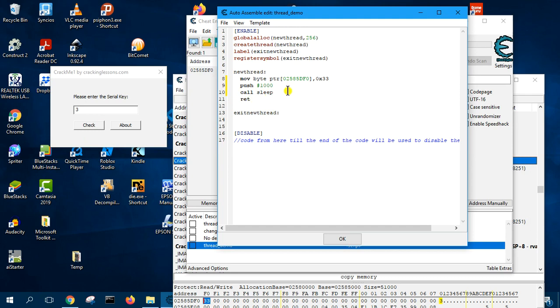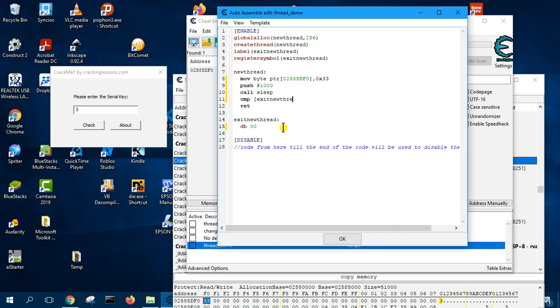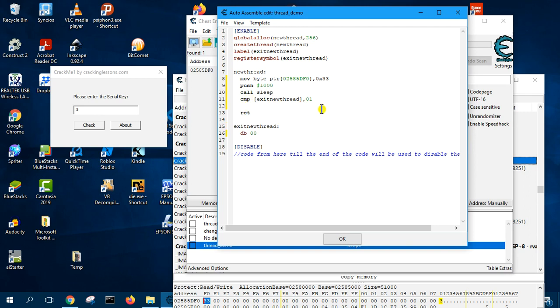Okay, so to keep looping, we need to test a variable. The variable is here, exit new thread. We will declare a variable with the value 0. db means declare bytes. So you test this variable, exit new thread, to see whether or not it is 1. If it is 1, we exit. If it's not 1, we will jump to new thread, like this.